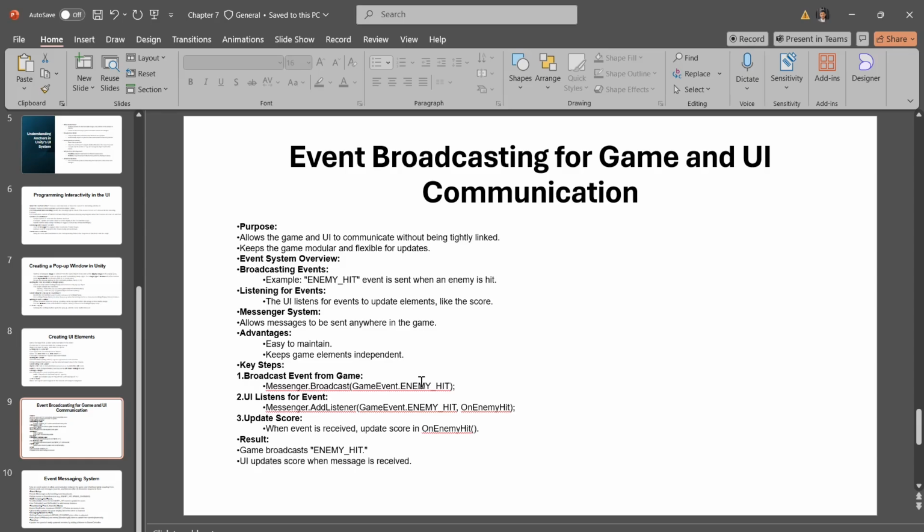For example, the game will broadcast a message like enemy hit whenever the player hits an enemy, and the UI will be listening for that message to update the score. So this system allows the game and the UI to work independently, so they don't need to directly control each other, making the game easier to manage. So let's go step by step.